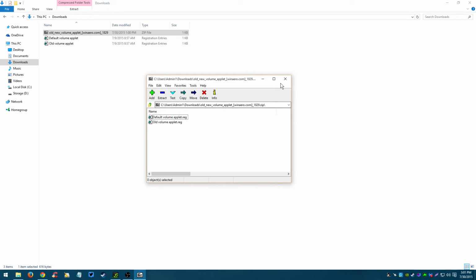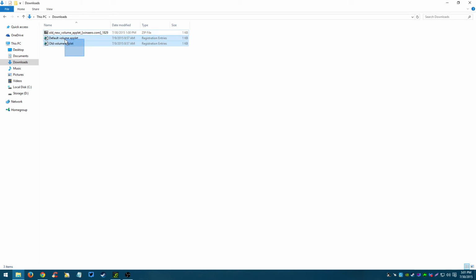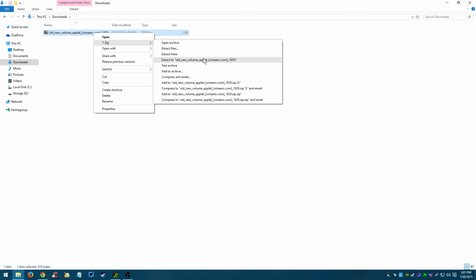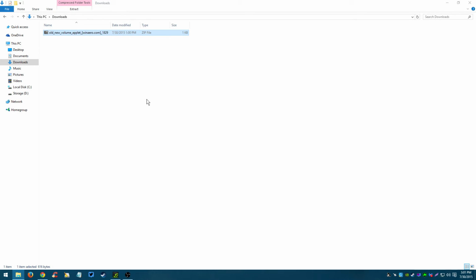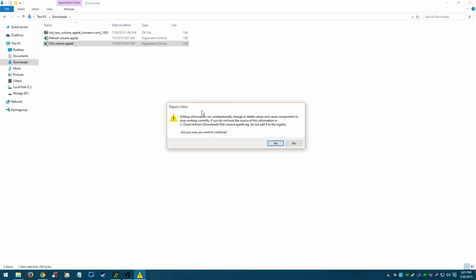registry entries in it. So when you get the file here, I'll show you. Download it, unzip it, extract it, and it should have two registry entries. One should say old volume applet and default volume applet. So you just double click on the old volume applet. It should pop up. Are you sure you want to continue? Click yes.